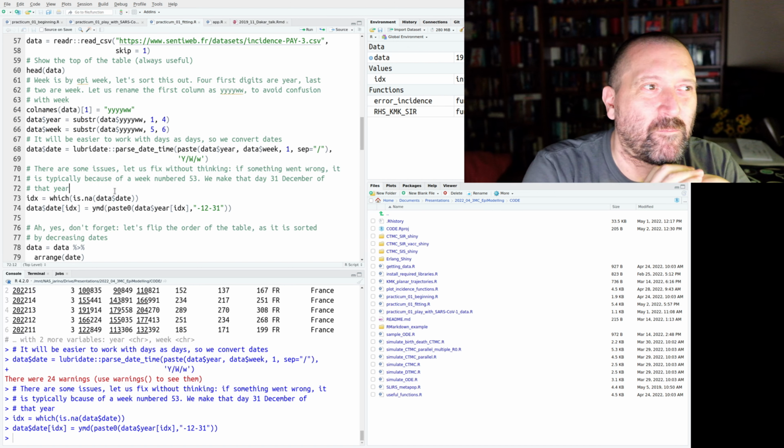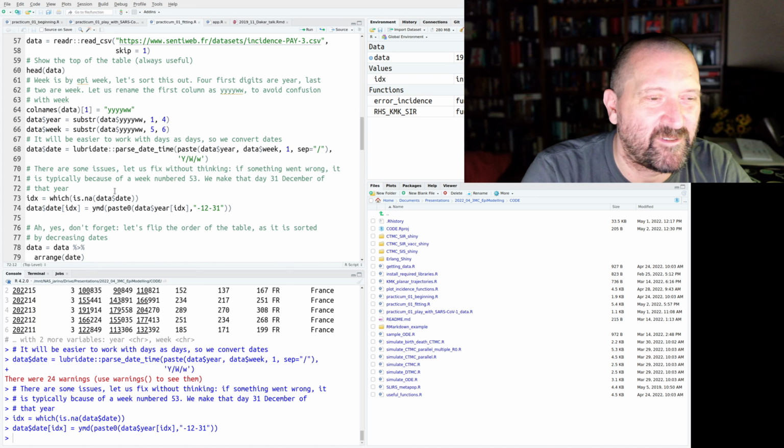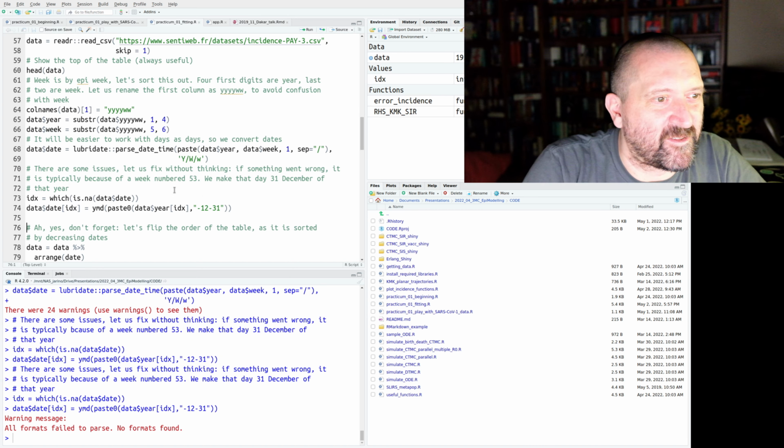There's something with the way the weeks are numbered, where you end up with week 53, which causes issues in some cases. But anyway, what I'm doing here is fixing this.